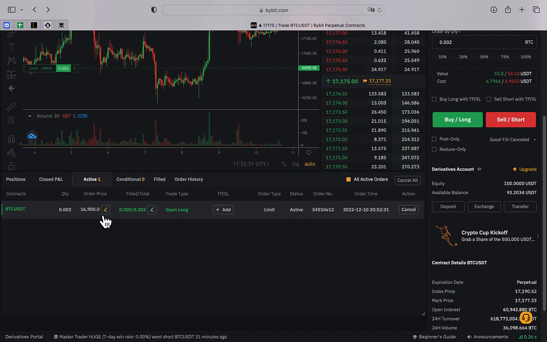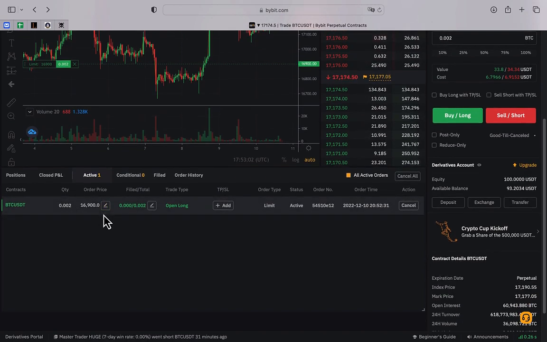First, contract. This is the name of our contract. We trade Bitcoin. The second is the amount of Bitcoin in the transaction. Then we see the price of the order. That is, as soon as the market price, that is the price of Bitcoin, reaches our order, it will go into active and bring us profit or loss. So far, we have just placed our order.